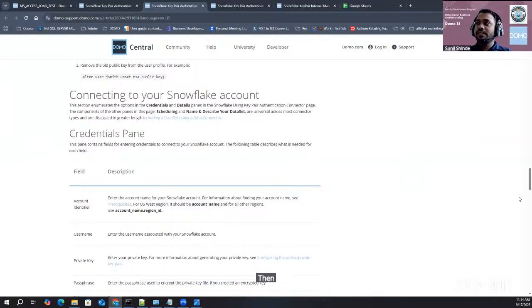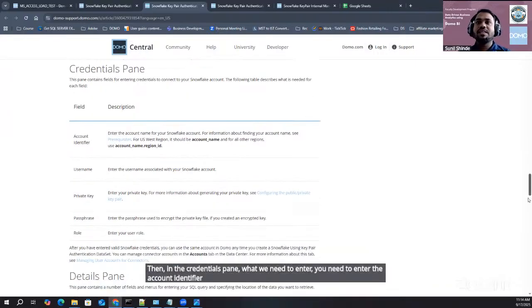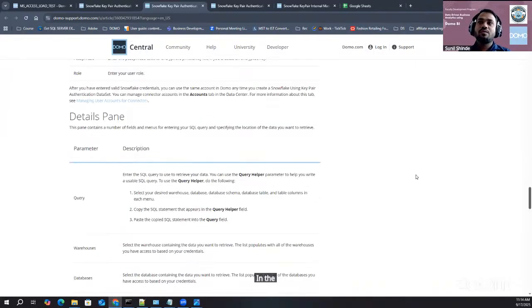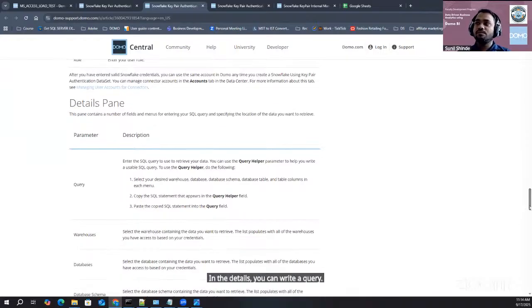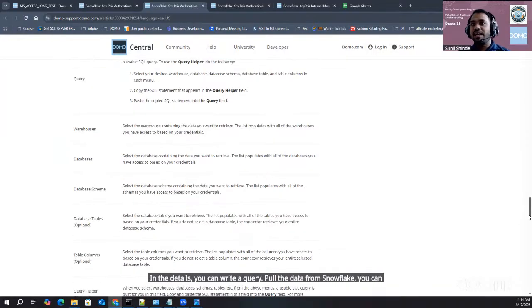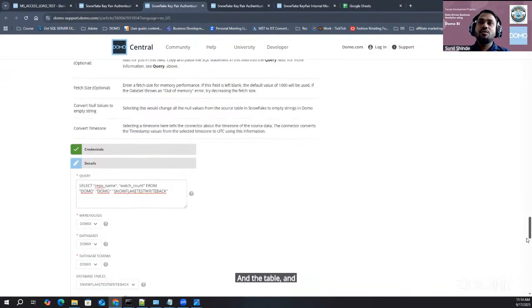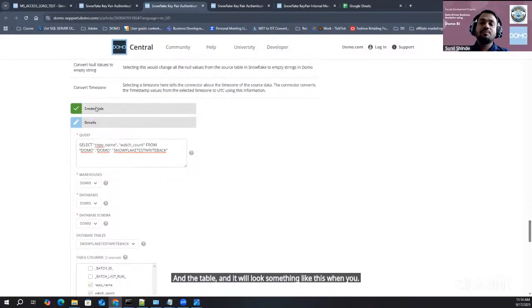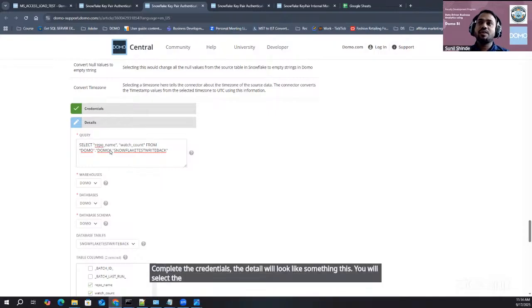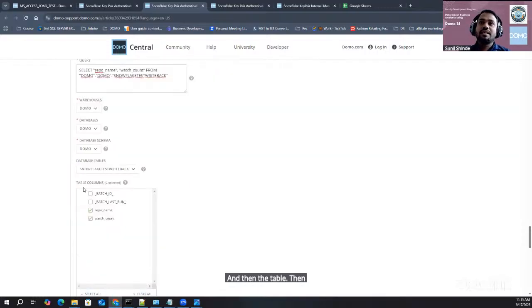Then in the credentials pane, you need to enter the account identifier, username, and private key. In the details, you can write a query to pull the data from Snowflake. You can select the warehouse, the database, schema, and the table, and it will look something like this. When you complete the credentials, the details will look something like this. You will write the query, select the warehouse, the database, the schema, and then the table. Then under the table, what columns you want to pull into Domo.